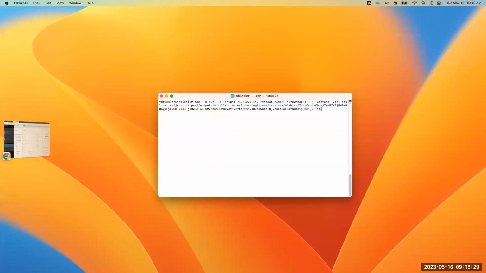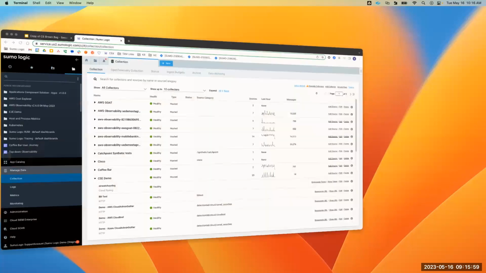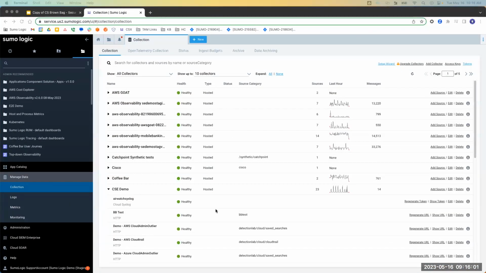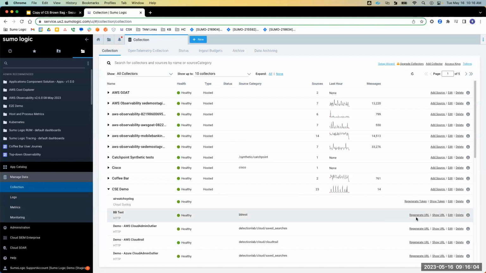We use a curl command for setting these up, and you have the thread name. I named mine brown bag, and the URL that we use for setting these collectors up. And I believe I'm missing some equal signs. That's kind of it. It just shows you that it's completed by giving a new line. At that point, we should have data streaming in from this source to Sumo Logic. This is the source here.